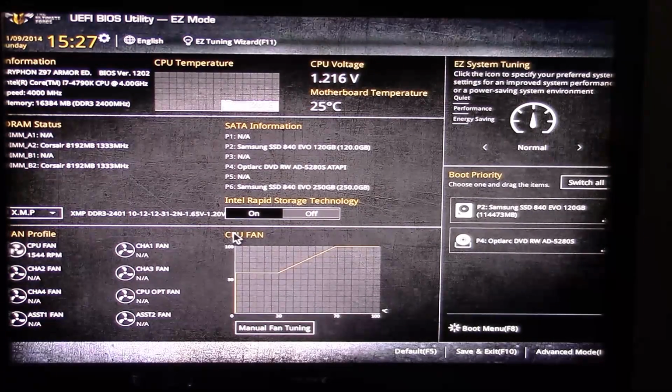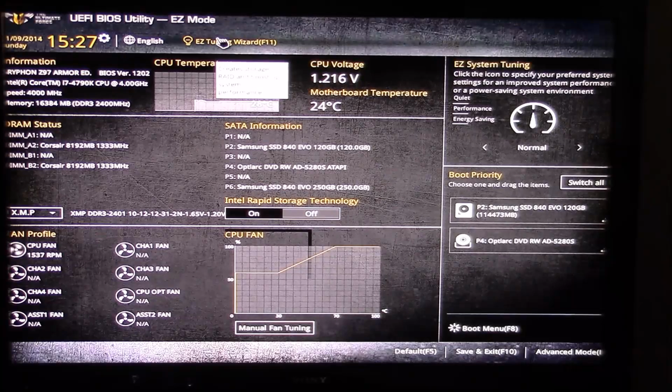XMP is on. But so CPU fan, manual fan tuning, as you know, I'm using the NZXT Grid, so I haven't bothered with any of this at all. This is in fact the H105 pump running here at the moment. So when we go into, actually before we go into advanced mode, you've got the easy tuning wizard, okay?